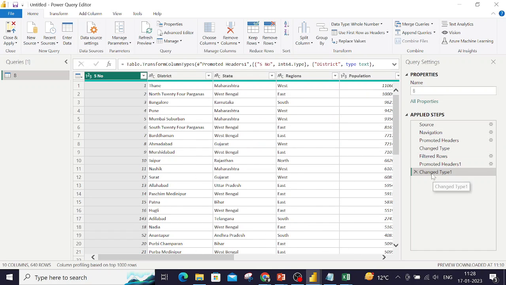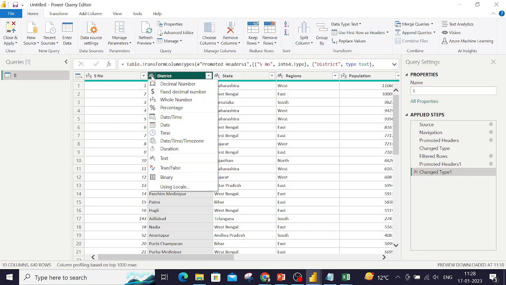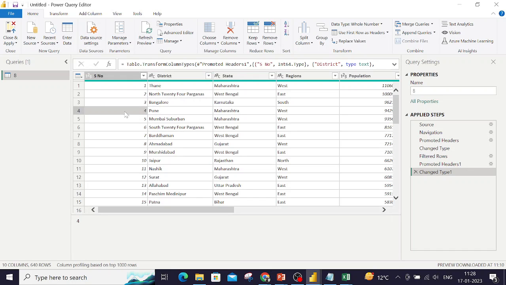And then change type 1, this step is automatically added because if you note, each of the columns has this small icon over here. It says ABC here, it says 1, 2, 3 over here. If I click on these icons, you see there are these options available. I can change this data type to all these options. So let's do a few changes.